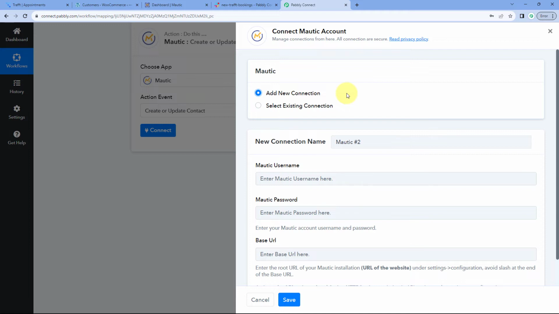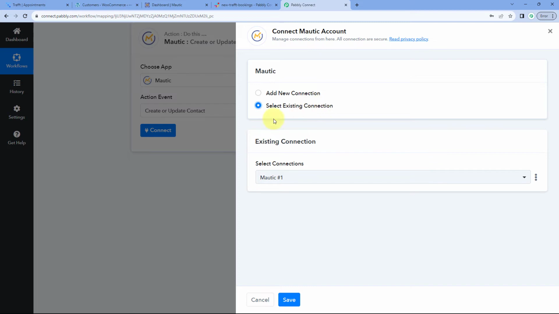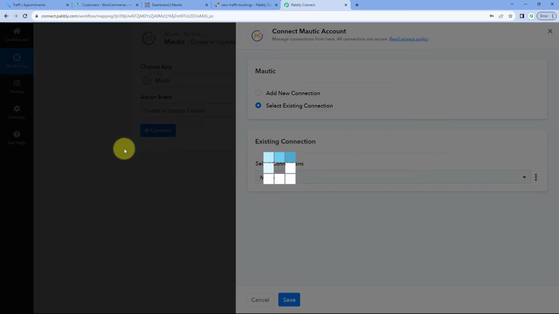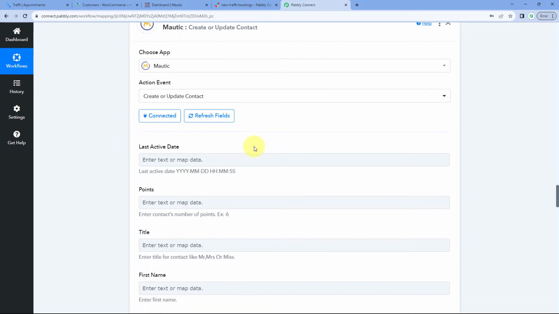Now here guys, we have to connect our Mautic account with Pabbly Connect. To make this connection, we have to enter the username and password, the login credentials of our Mautic account, and also the base URL. You just have to enter the login credentials of your Mautic account with the base URL and click on Save to connect your Mautic account. Right now in this video, I will be selecting the existing connection which I have already made and click on Save. After clicking on Save, here you can see our Mautic account gets connected with Pabbly Connect.